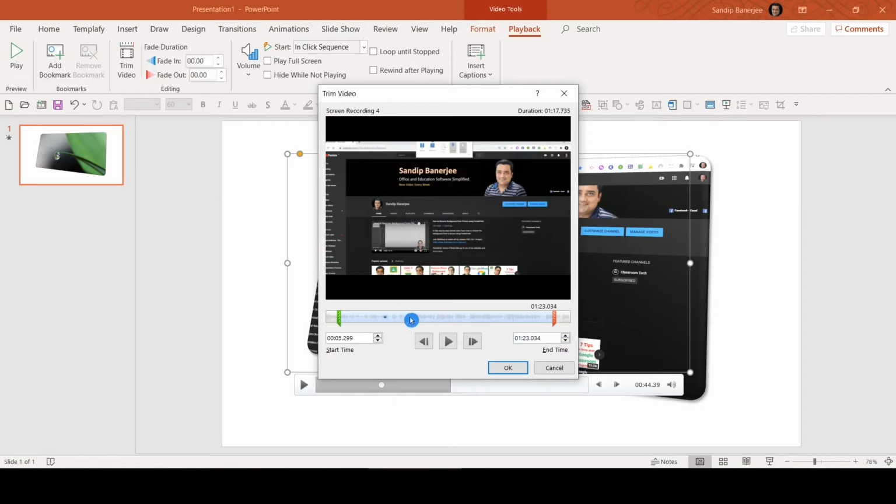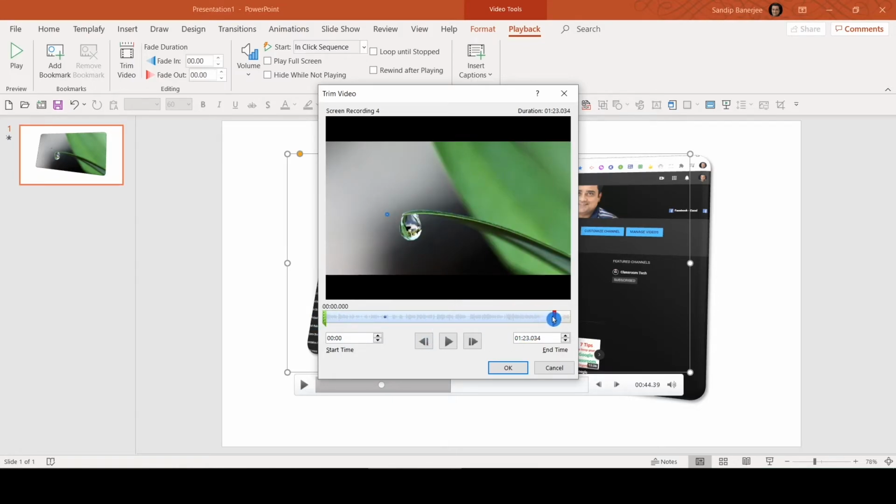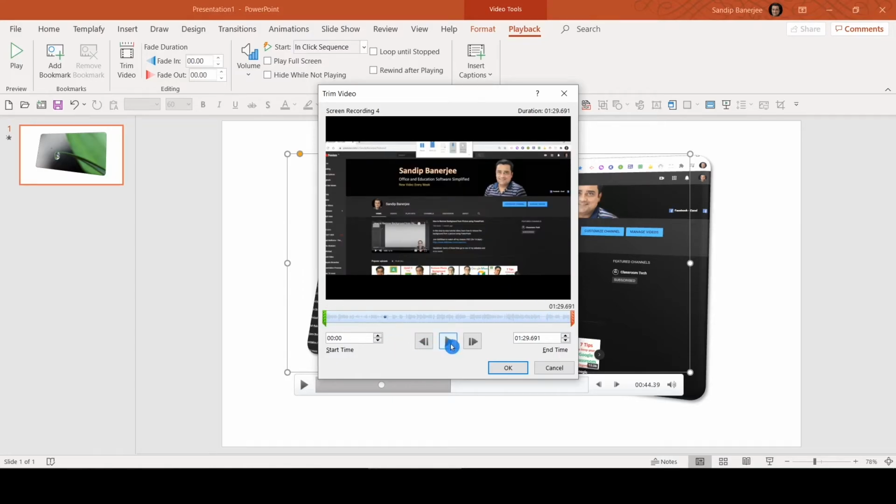If you want to remove any middle part of this particular video, that feature is not available within PowerPoint using this particular feature. So the only thing you can trim is the start and the end. So for now, I'm not trimming anything. I'm just showing you this particular option, which will be helpful. And let me click on cancel.